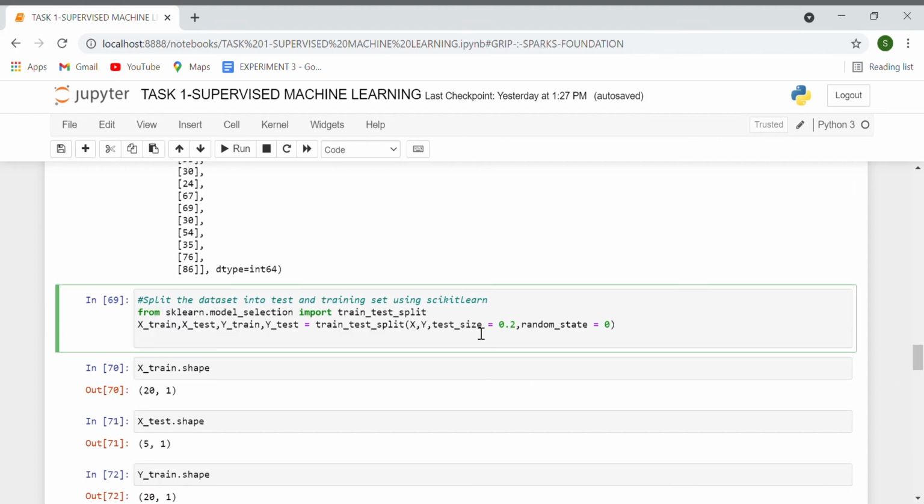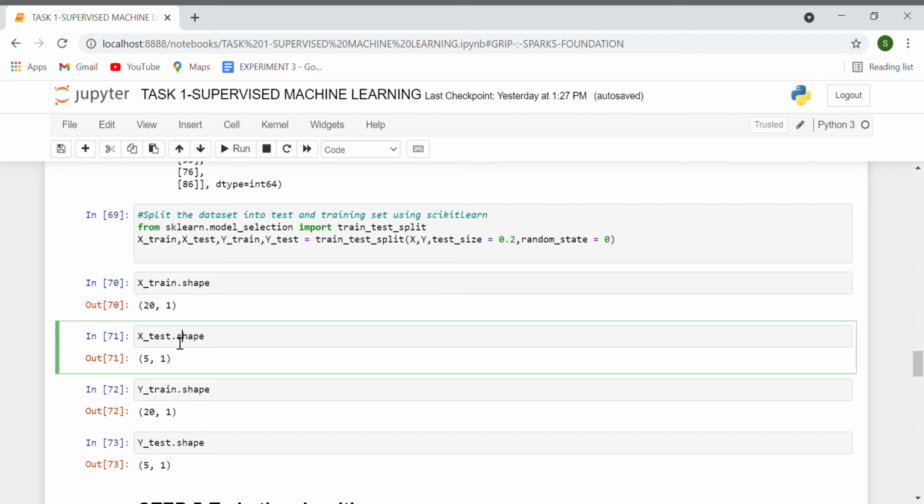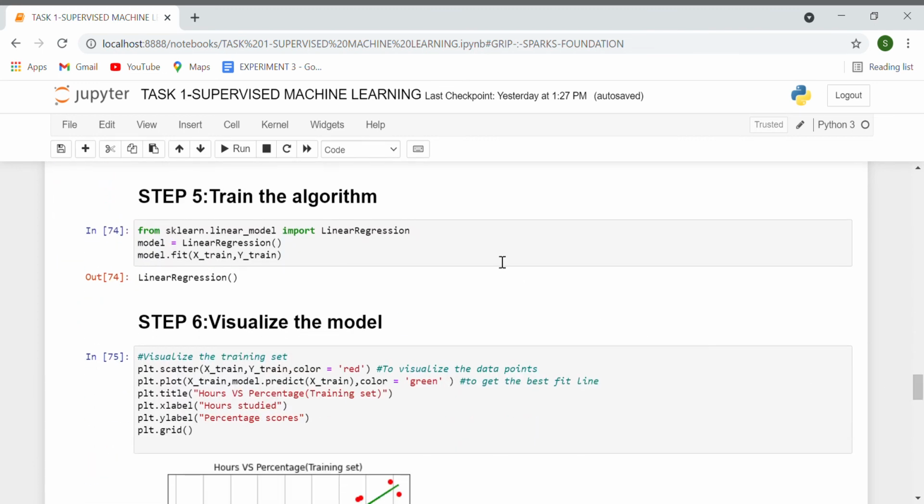The dataset is split into test set and training set using the scikit-learn library. In this case, the test size that I have chosen is 0.2. So out of the 25 rows present in the dataset, 20 rows are allocated for the training set and 5 rows are allocated for the test set. The next step is to train the algorithm using the scikit-learn library.